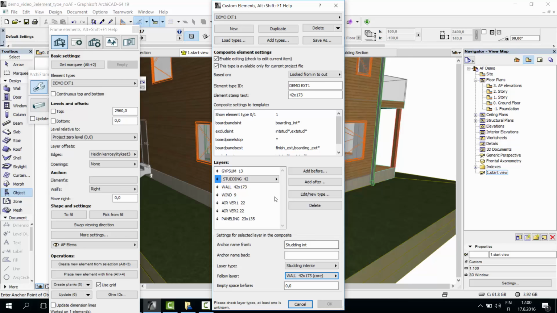Then we'll move on to the mainframing. For this layer, I'll add two anchor points, unlike for the others. As we already saw, its type is mainframing, and it doesn't follow any other layer. Next up is the windboard. I'll again set an anchor for that. The windboard has type exterior boarding and follows the mainframing.